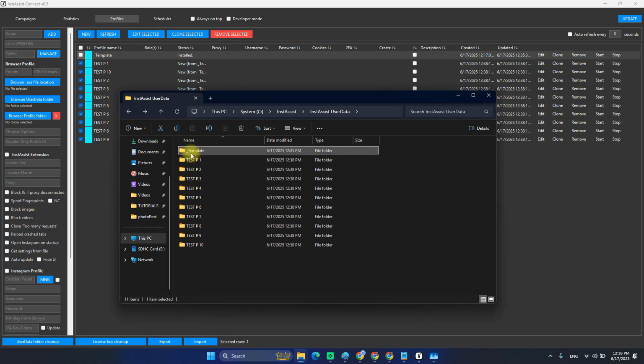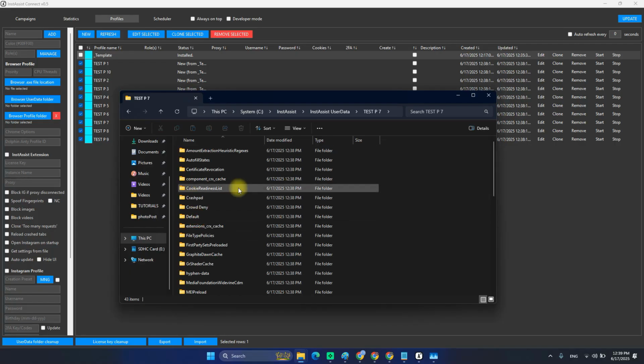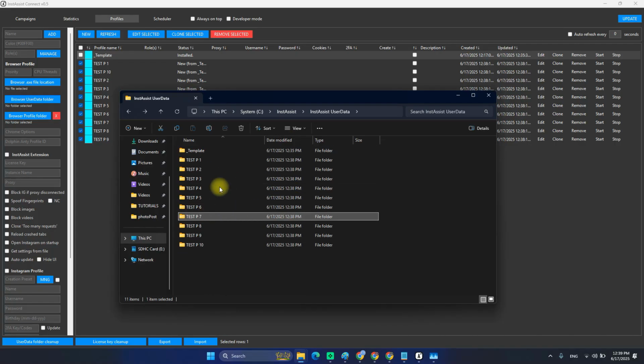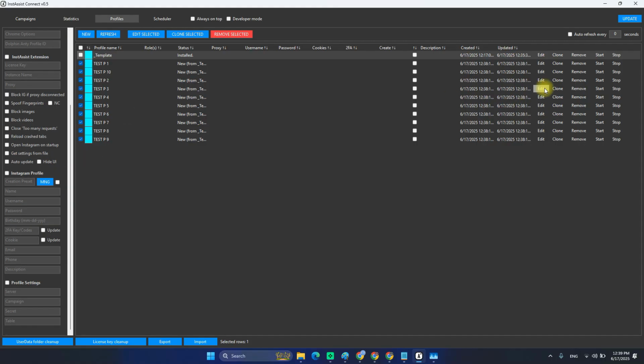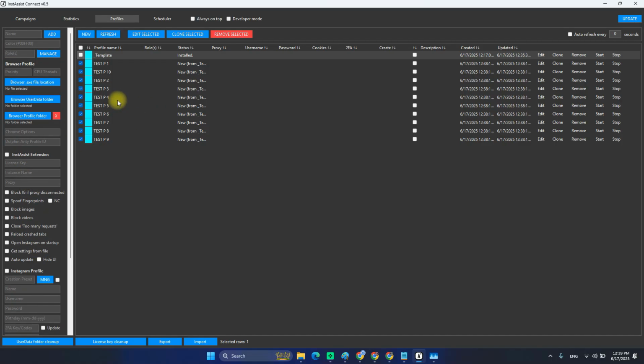That's why we don't want to open Instagram.com on this template profile, because it will be opened on each of these clones. That's very important. So we cloned these profiles and they are selected now. It's quite useful. Now what we need to do is edit some settings on them.